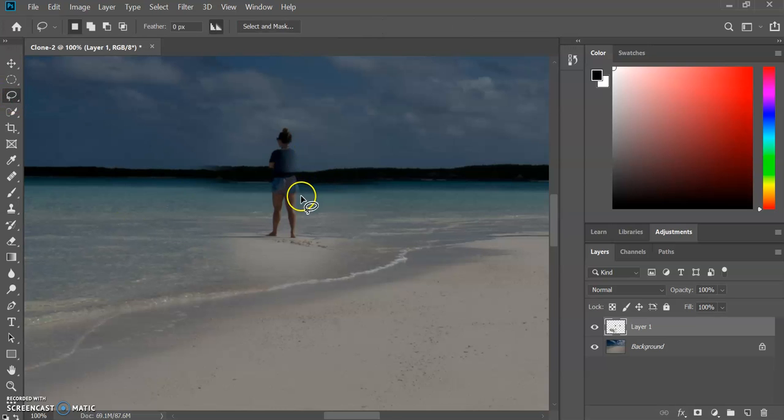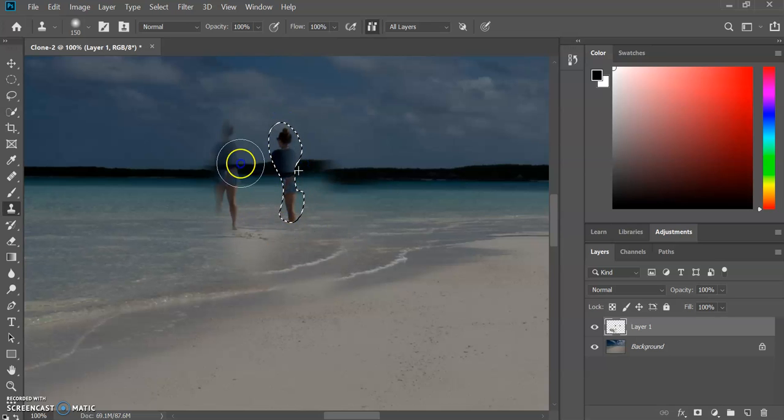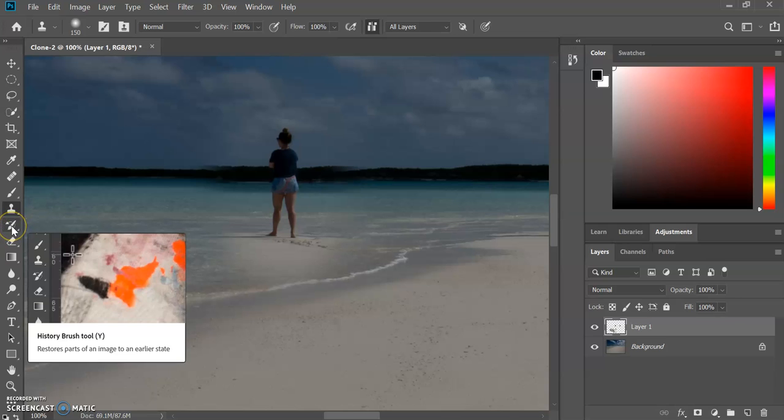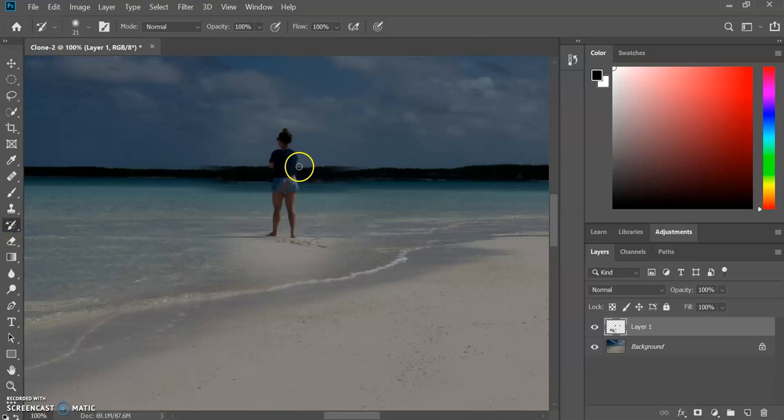If you have a selection, then when I go to make changes, it's going to make changes only inside that selection, or if I go Shift Control I, then it's only going to make changes outside of that selection. So you could do it that way, which is a bit tricky. Or you can also use the history brush.